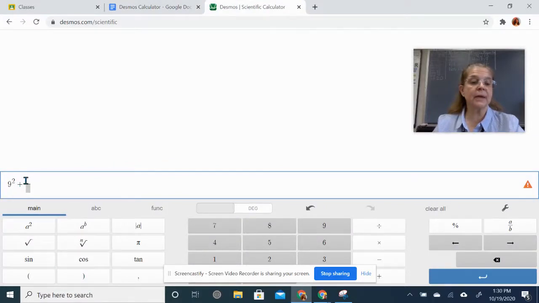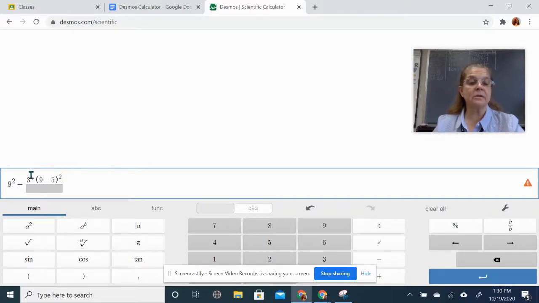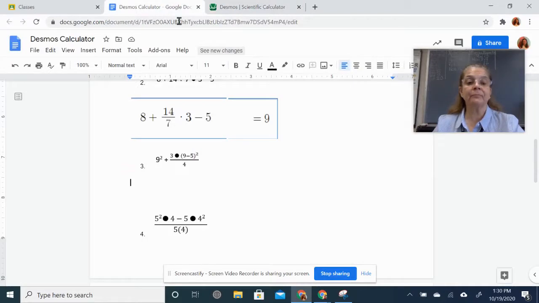So the top half is 3, and it's times, open parentheses, 9 minus 5, close parentheses, and everything in there got squared. So look what it says, 3 times 9 minus 5, and everything in parentheses squared. Come back here. I have everything.